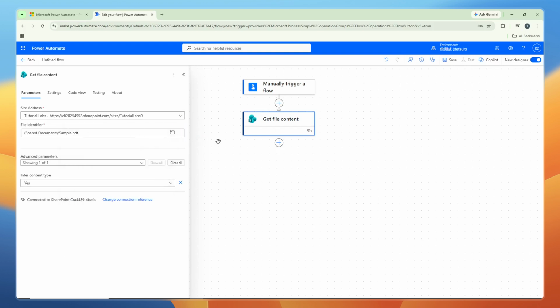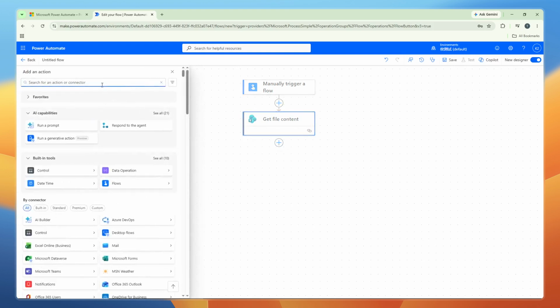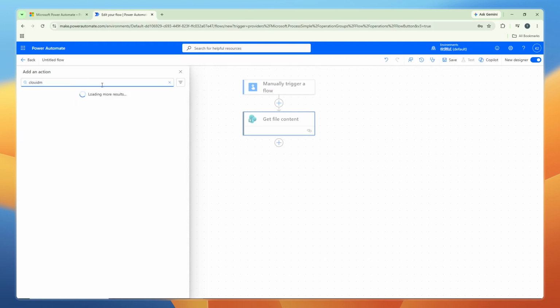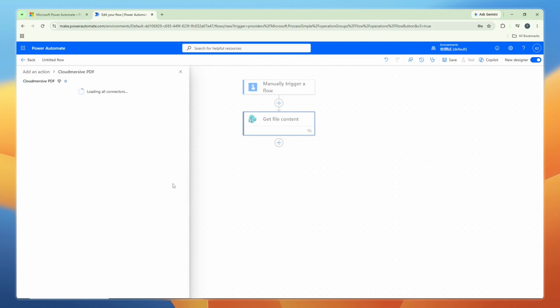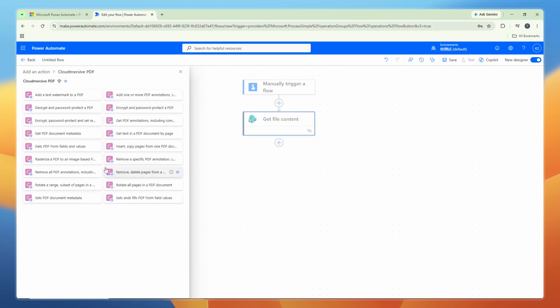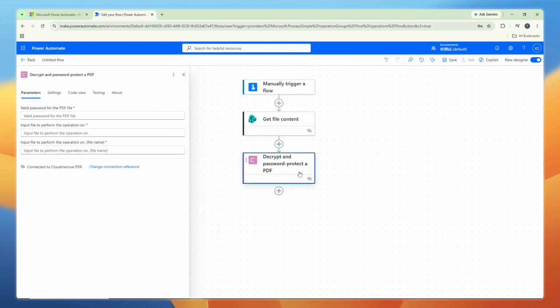Next, click the plus icon again to add another step. Search for CloudMersive in the search bar. When the results appear, find CloudMersive PDF and click See More to view all available actions. From the expanded list, locate and click on Decrypt and Password Protect a PDF. This is the core action that will handle the decryption process.